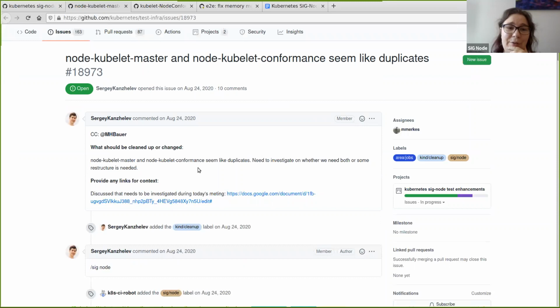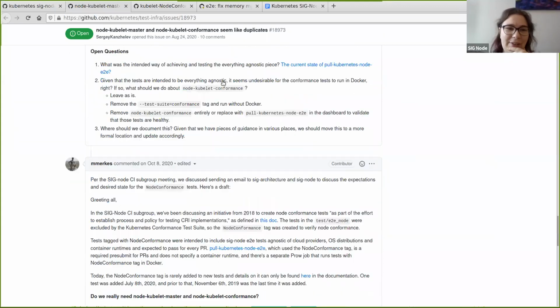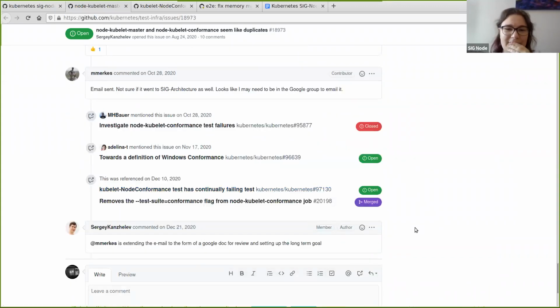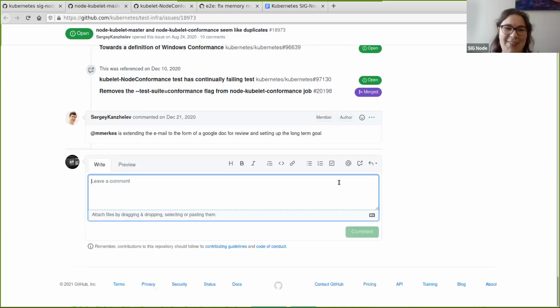Kubelet master and node kubelet conformance seem like duplicates. This is quite an old issue. Does anybody know what the status of this one is? Nope. No. Okay, great. I'm going to ask Matt what the status is. And sorry, I can't find my headphones anywhere, so if you have to listen to me type and it's annoying, I apologize.